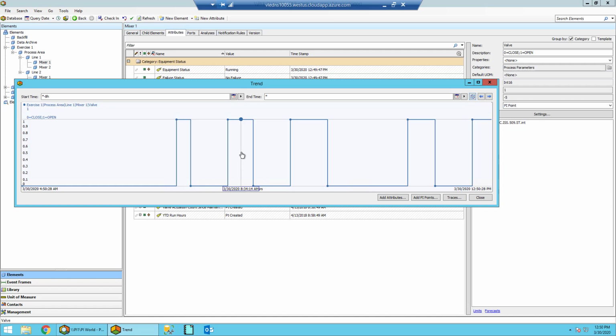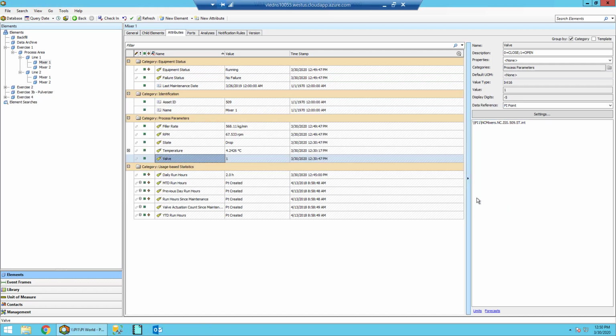In this case, we're going to take that valve attribute and count the number of occurrences when that value goes from 0 to 1, basically closed to open, an actuation. And we're going to look at that number since the last maintenance date. This can give us an idea of how many times a valve has been used, and we may have a metric that says replace after so many actuations. So let's go ahead and get started with this.